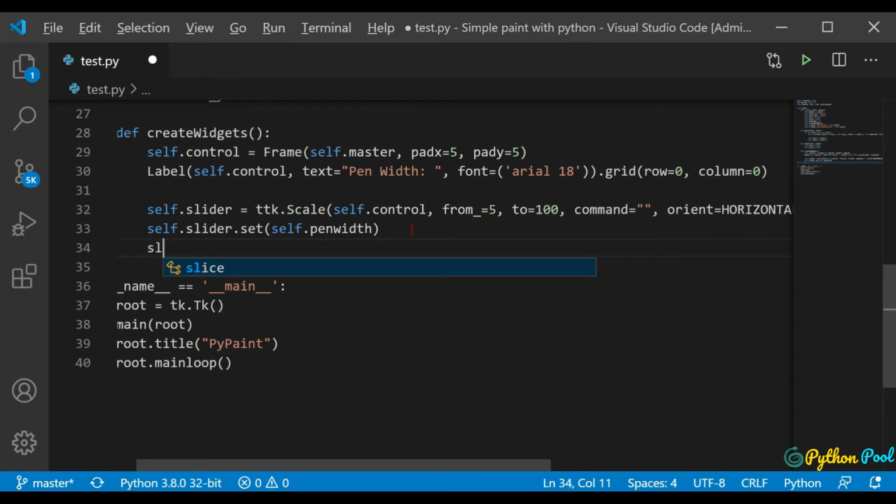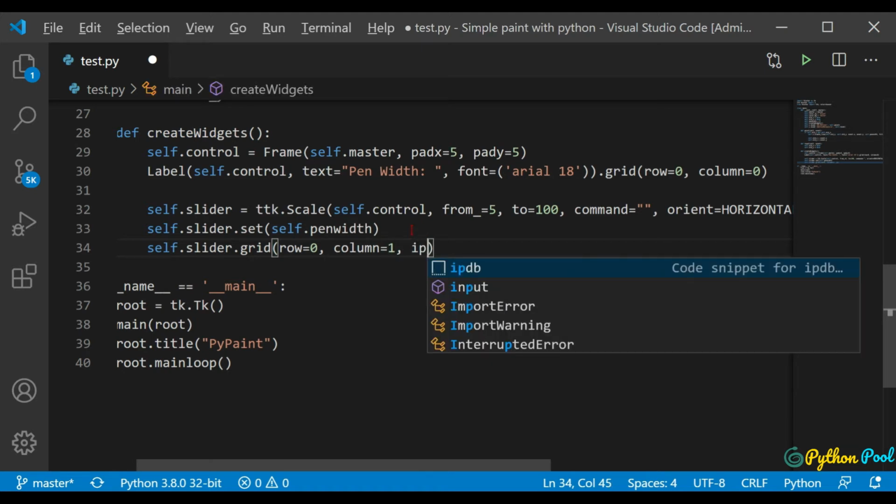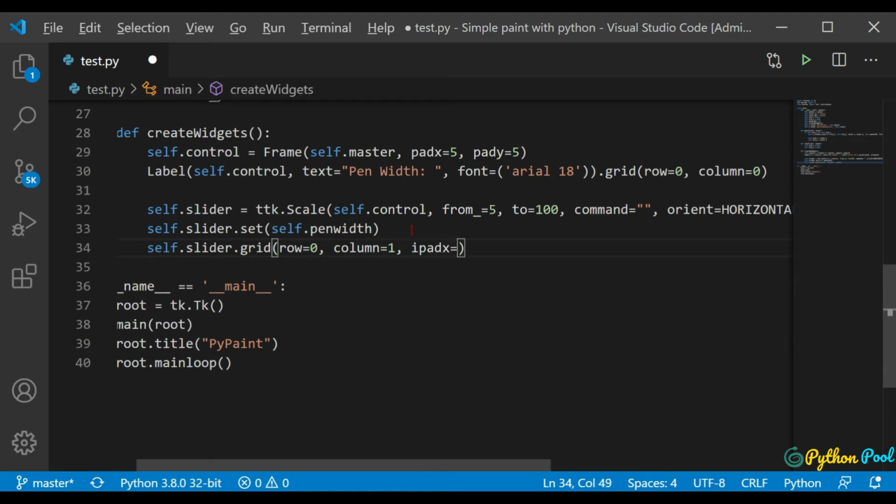And let me give it a grid. So self.slider.grid, let me set it in row 0, of course in the same row but not in the same column. Let me give it column 1, and let me give inner padding. So padx should be, let's say, 30.